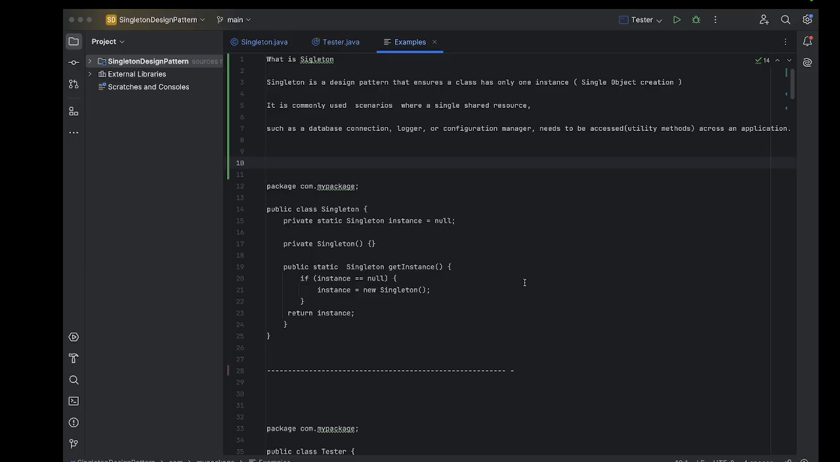What is singleton? Singleton is a design pattern that ensures a class has only one instance. It means a single object creation. It is commonly used in scenarios with a single shared resource, such as database connections, loggers, configuration managers, and utility methods. We can write the singleton code in two ways: eager loading and lazy loading.